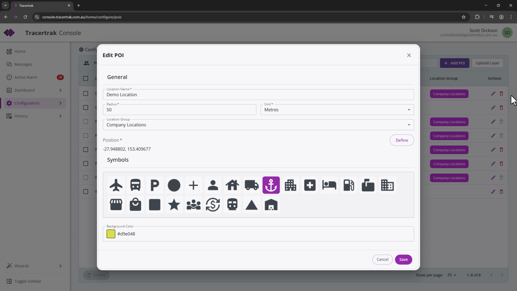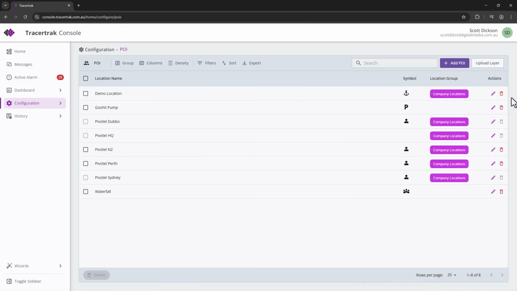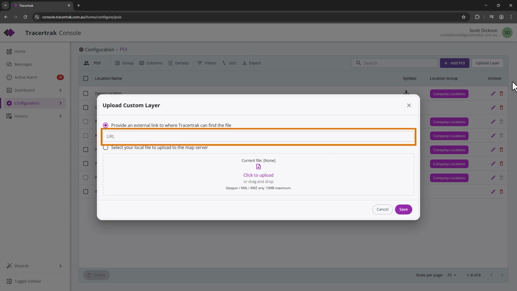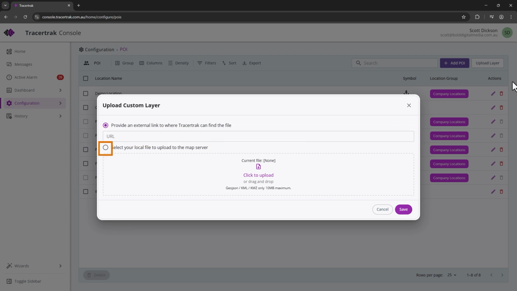To upload custom layers such as GeoJSON, KML, or KMZ files, click on the Upload Layer button at the top right corner of the data grid. Click on the radio button next to either provide an external link to where Tracertrak can find the file, and then enter the link into the URL field for your custom map layer, or click on the radio button next to select your local file to upload to the map server.